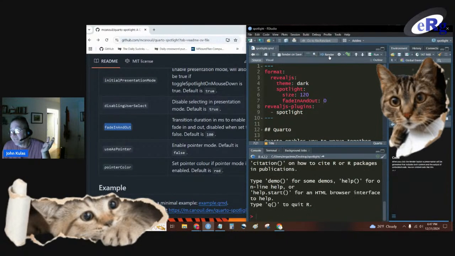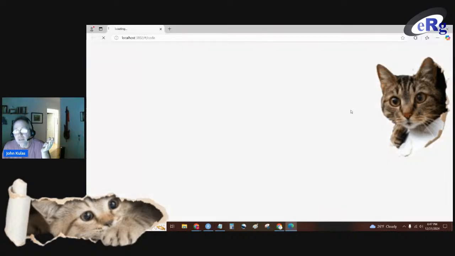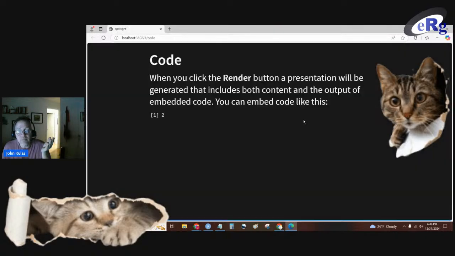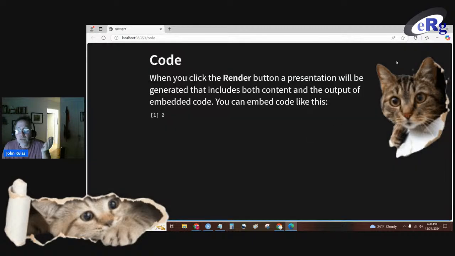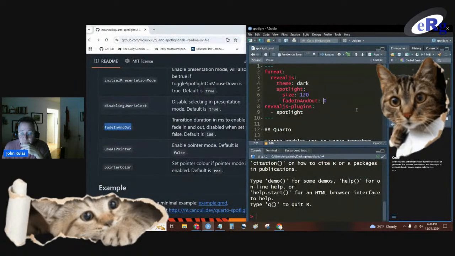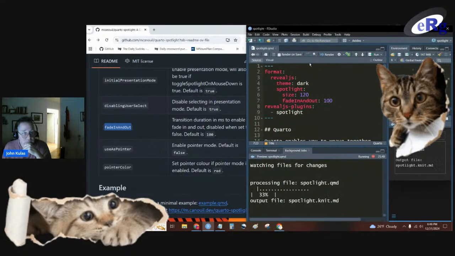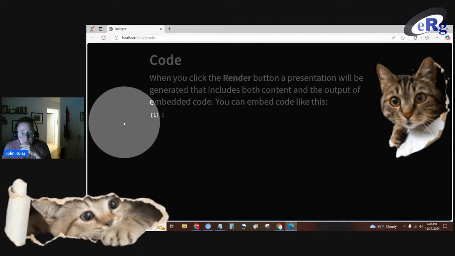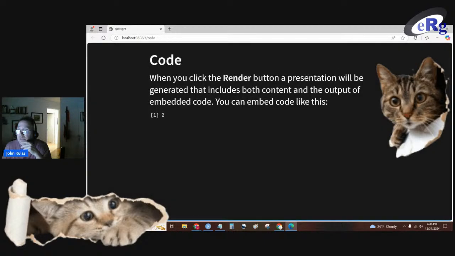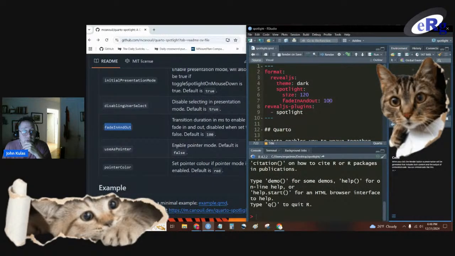If we did a negative number, maybe it would anticipate the spotlight before we hit the button. Yeah, I think I like that little bit of transition. I'm probably correct with just keeping it at the default there. That seemed to be pretty smooth. Yeah, I like that. 1/10 of a second.